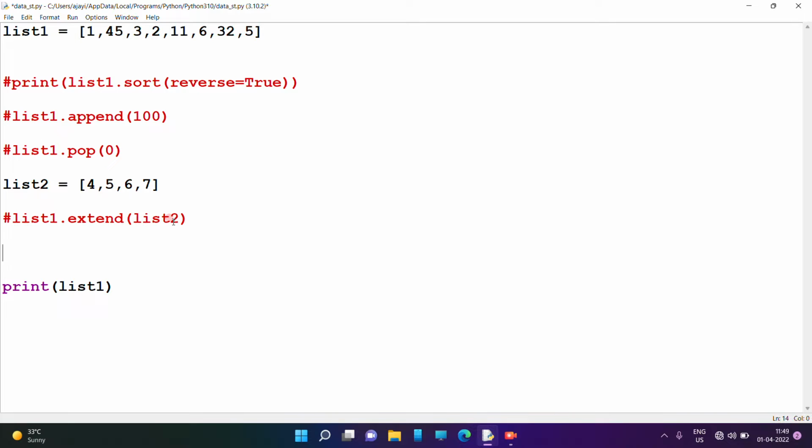The next method is the insert method, list1 dot insert. What is the use of this insert method? By using the insert method we can insert a new data element at a particular index. Now I have to insert the data element 99 at index 0. Insert takes two parameters. The first one is the index.